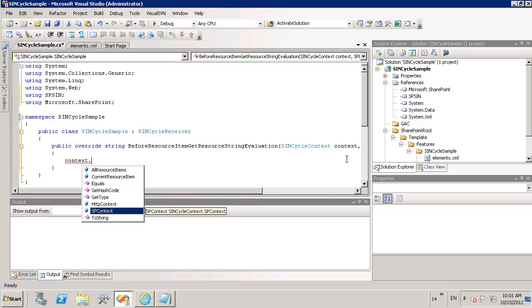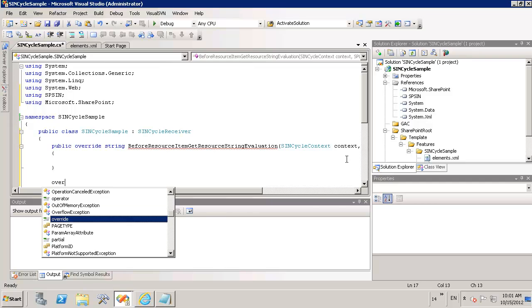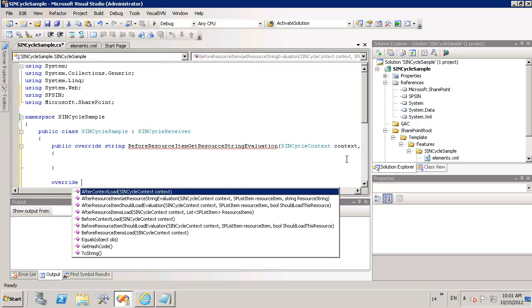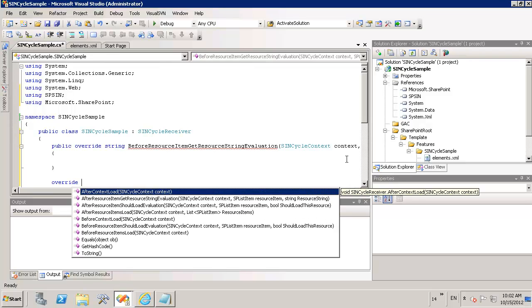Those are only available in events that fire after the context has loaded. You may have noticed in the list here there's a before context load, and it still accepts an SPSyn cycle context, but that doesn't actually have those SP context objects and the HTTP context properties. So you can't actually interact with those yet. But then you can also see that there is an after context load. In that case, the context object will actually have the content of the SP request and the HTTP request.